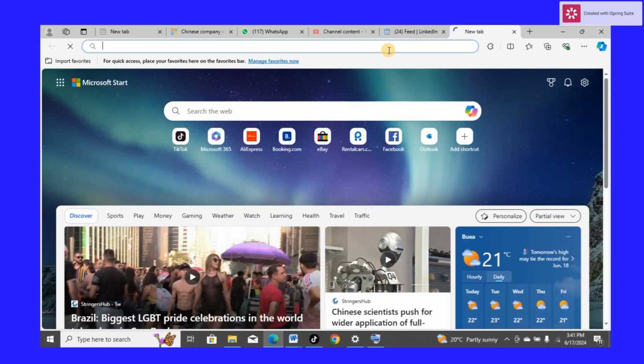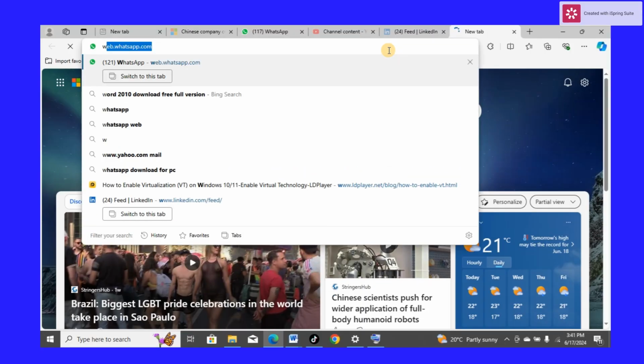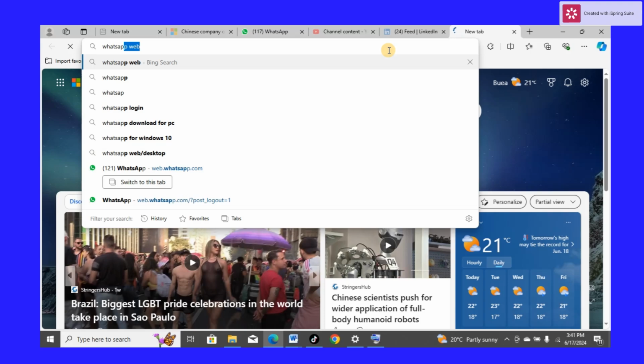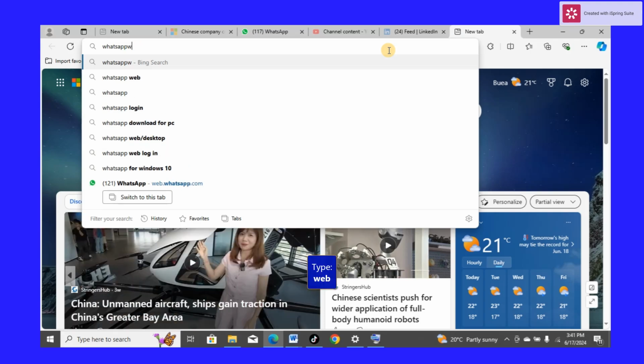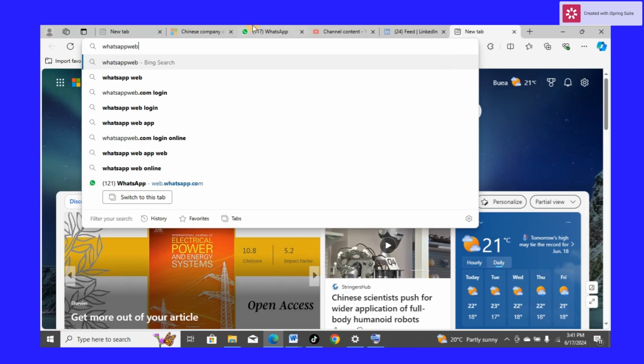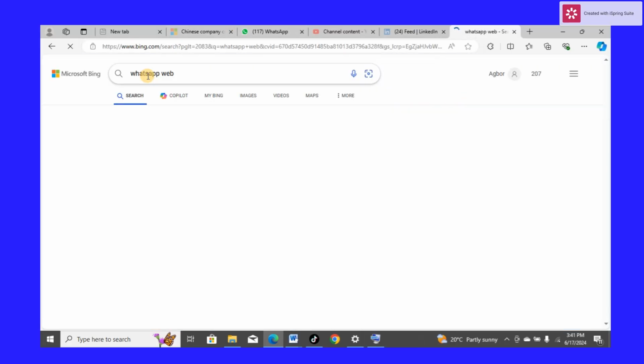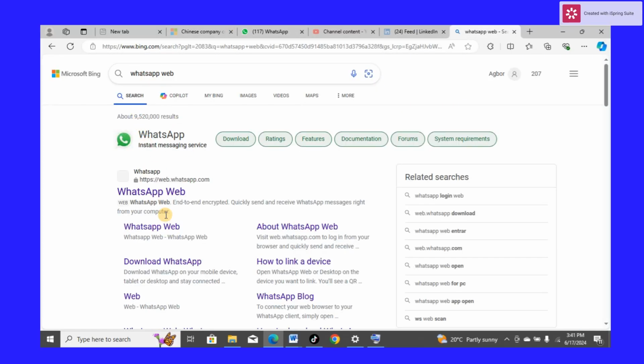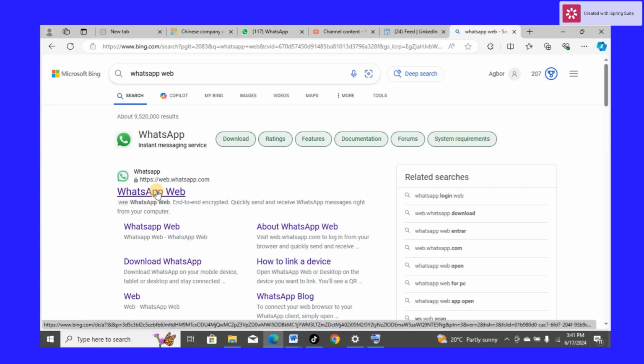WhatsApp web. Alright, so you see WhatsApp web open. You click on WhatsApp web. When you click on WhatsApp web, click on this link and wait for it to open. Normally when it opens, it's going to ask you to connect your WhatsApp on your phone to your WhatsApp on the computer, and then a QR code will appear.